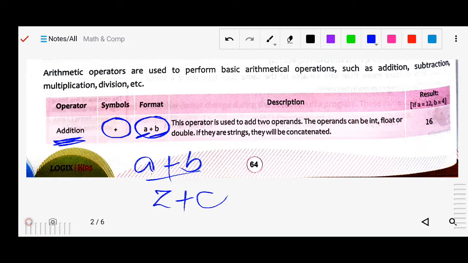The description of addition: this operator is used to add two operands. Operands are the numbers we are adding. Operands can be integer type, float type, or double. It can be a simple decimal number or a simple number. It can be integer, float, double, anything. And if they are strings, they will be concatenated. It's a very important one.